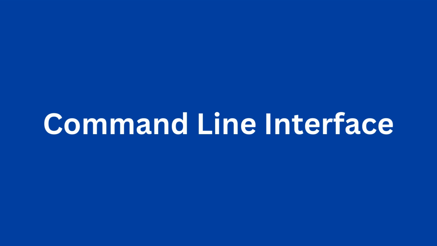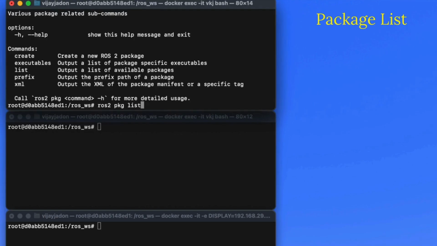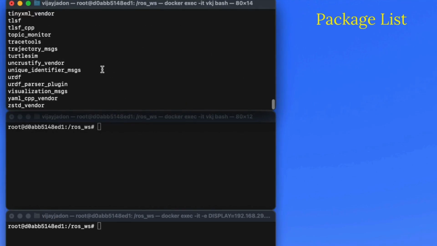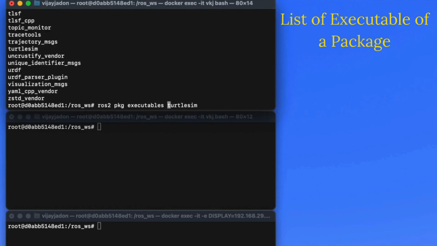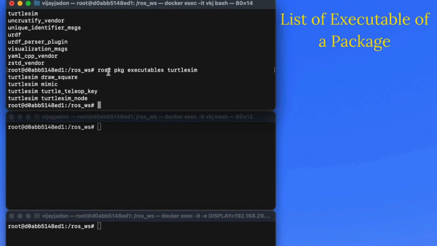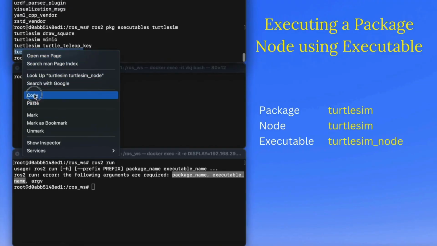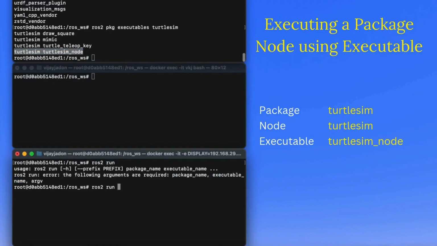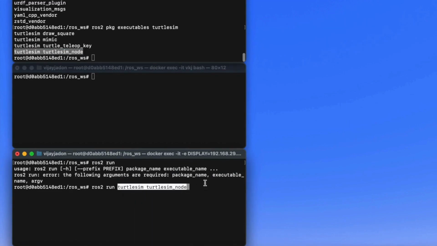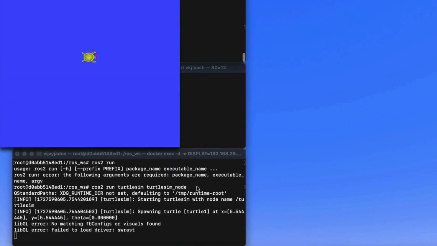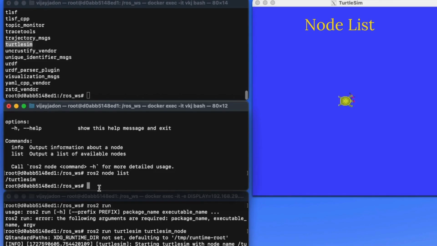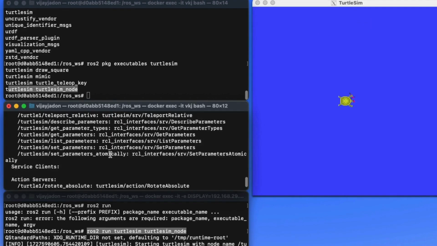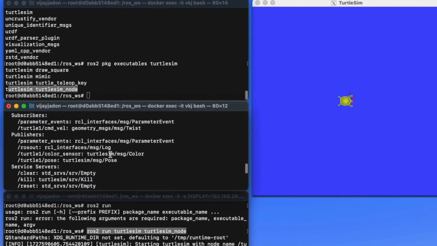We will quickly revise the command line tools that we used in our last session. We started with package list, then selected a package and found the executable of the package using ros2 pkg executables. Then we used the ros2 run command to start an executable. So the turtlesim executable node we started. We used node list to see the list of available nodes, followed by node info.